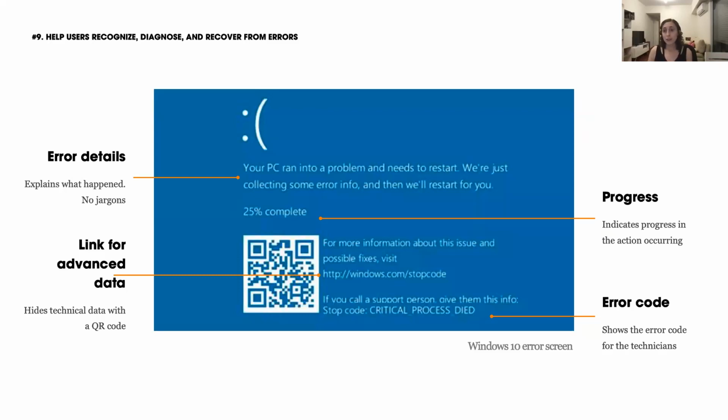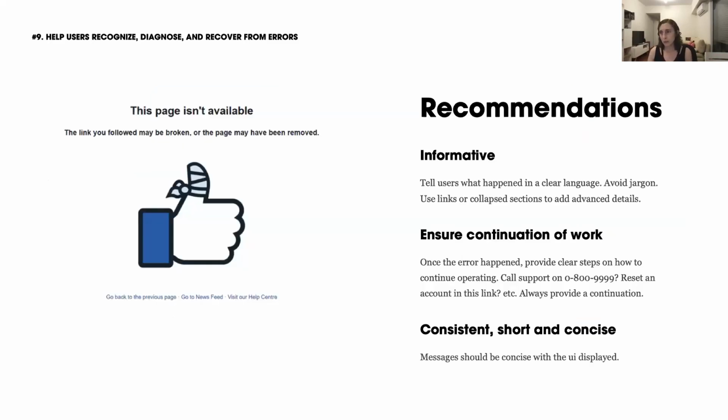Recommendations for writing errors, or when dealing with developers writing errors: be informative. We always think of the happy path. We never think our UI will fail. We never think PowerPoint will crash. So try to be informative, plan this from the very beginning, and avoid any jargon you can. It's the hardest part, but it's important for errors.